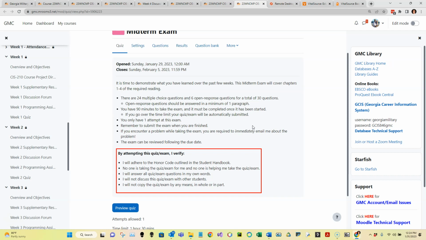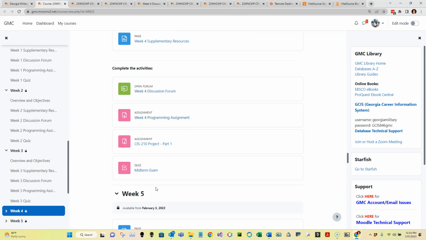Yeah, lots of good stuff going on here in week 4. Make sure you allocate enough time for this midterm exam. It's quite a bit more involved than your previous quizzes for the previous weeks. And not only that, we've got this other project to do, and we've got this programming assignment. All right, well, I feel like I've covered everything for week 4.